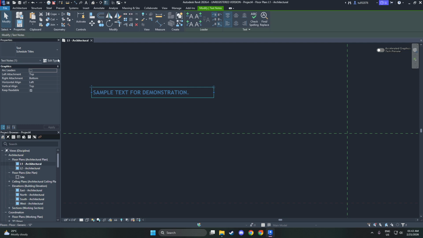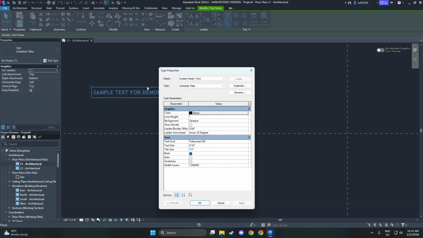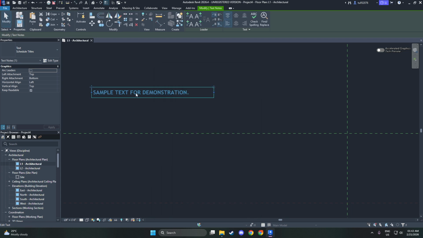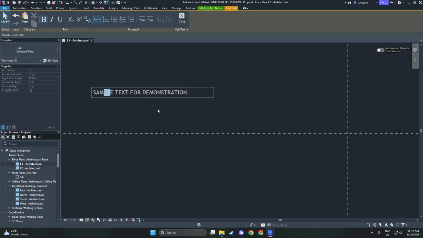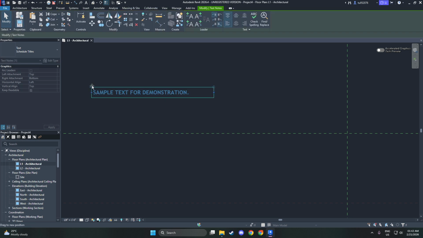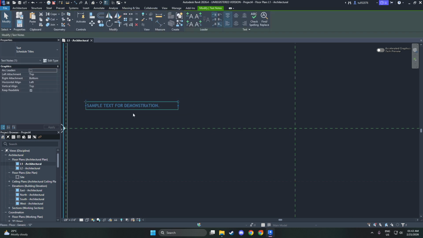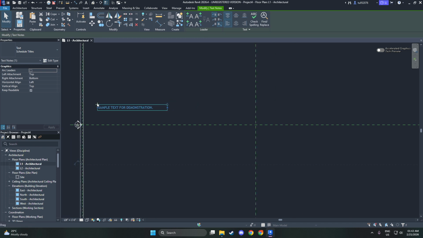A few quick tips to make this smoother. Zoom in before placing text so your click lands precisely where you intend. Keep your notes aligned with nearby elements for a clean presentation. And remember that clarity is key. Short, direct phrasing is easier to read on printed drawings and on screen.